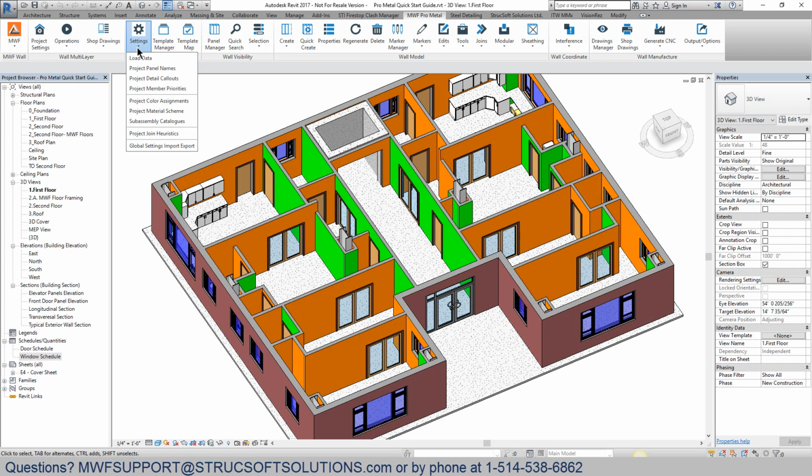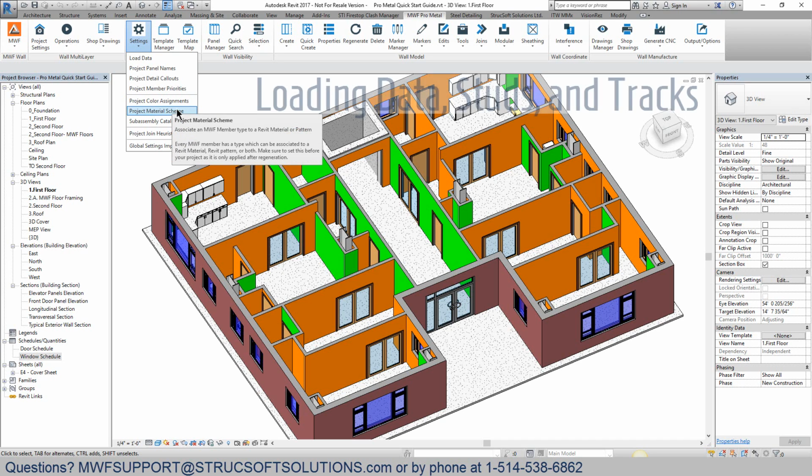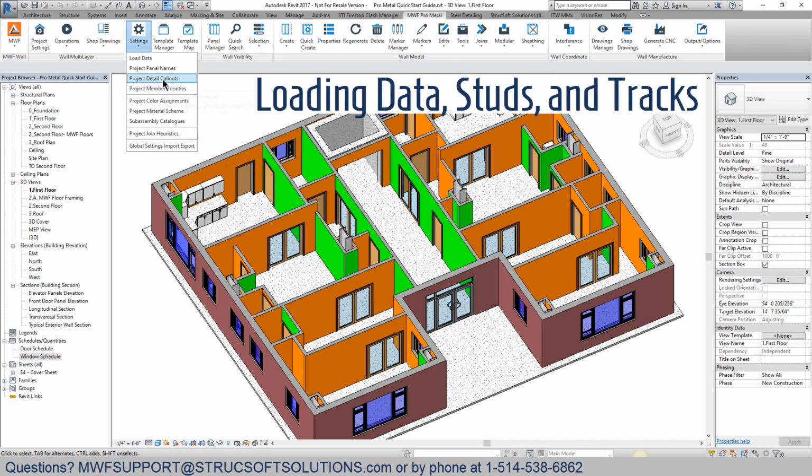First thing I want to do, drop down the settings button here. I see all of my options about loading data, color coding elements. So maybe I want all of the king studs around windows to be yellow and all of the header members above doors to be green. I can do that here in the color assignments. I can use the project material scheme to color code by gauge. So again, a couple of setup options right here. We could spend some time looking at that.